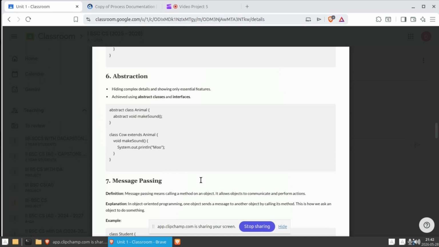Then coming to abstraction. Abstraction means hiding implementation details and showing only essential features, right? For example, when we drive a vehicle, we use only the steering, brake, and accelerator, right? We don't know the internal engine mechanism, right? And coming to another example, we can take a phone call, right? We only see who is calling us, right? So we don't know how the call is working inside, what the program procedure is. We don't know, right?